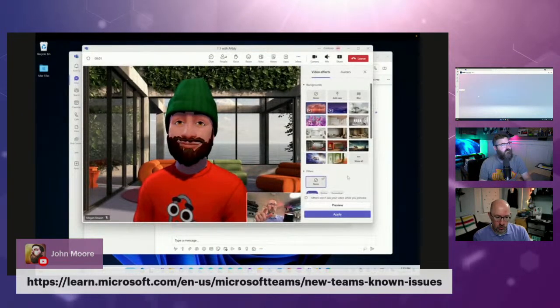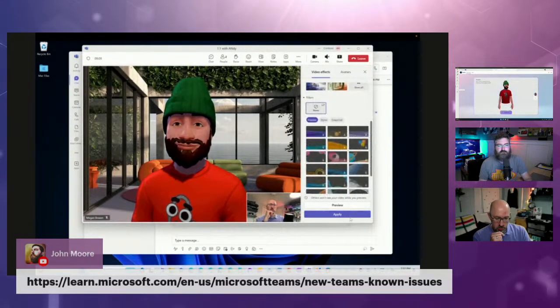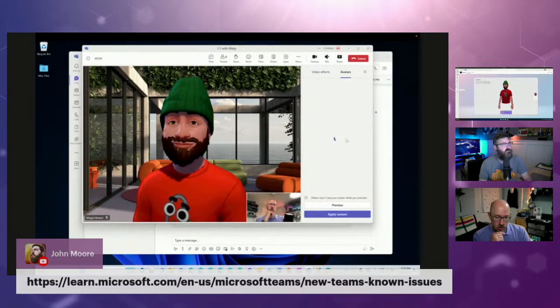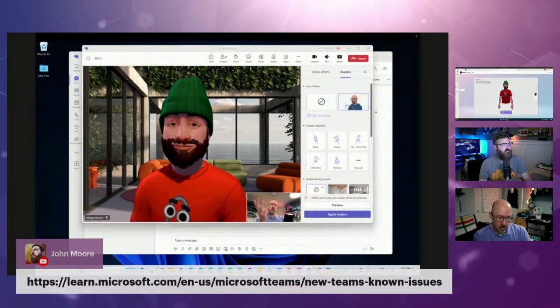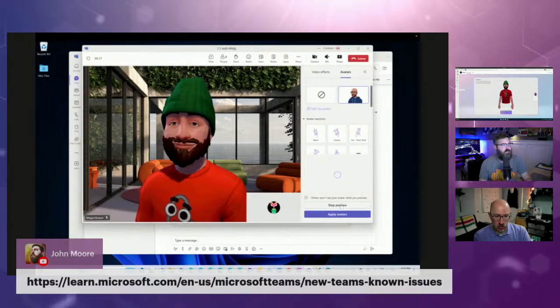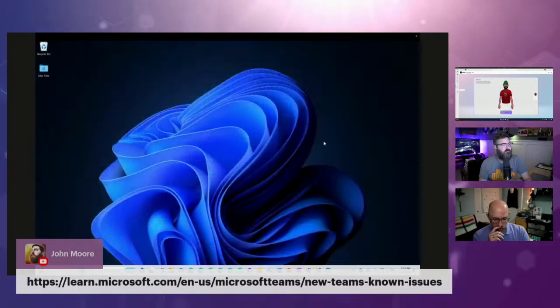As you were building yours, I kept switching to, so I'm just going to apply this, so there's nothing there, and then I'm going to go into my avatar. But what I'm getting at is it crashed the Teams client on the Windows side twice while you were building your avatar. Oh, really? Yeah. Oh, okay.